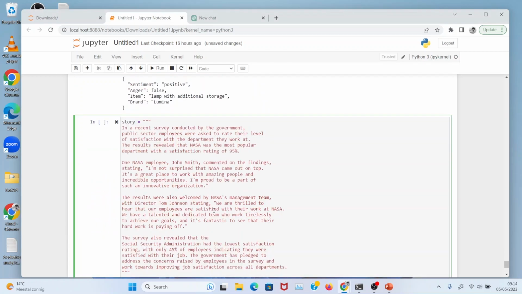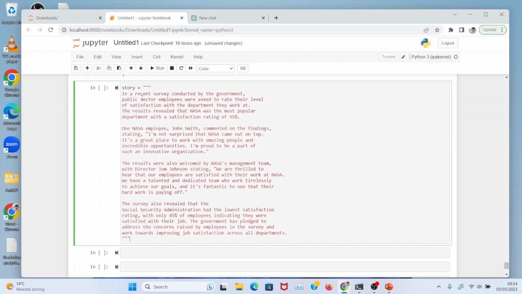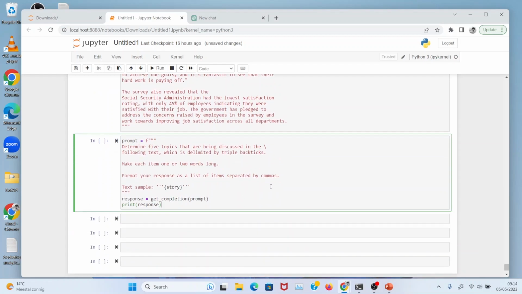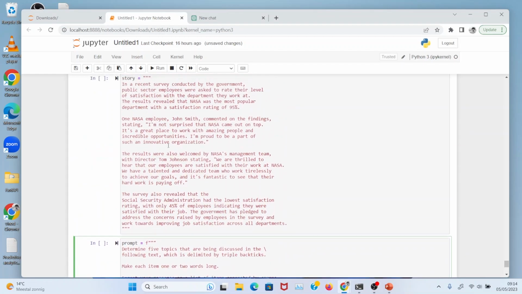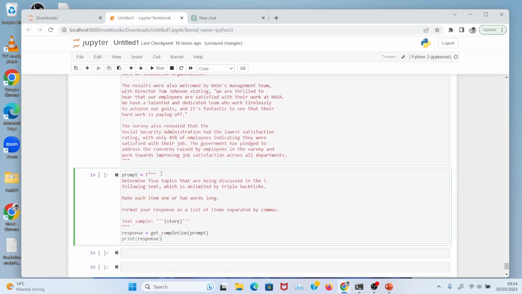Then we have inferring topics. What does it mean? Let's say you have a very big story, maybe a news article that says "in the recent survey". You want to say: determine 5 topics that are being discussed in the following text. So what are the 5 topics they're discussing in this news article? I don't have time to read the whole article. I just want to understand what topics they're discussing, and if a topic is interesting, then I might get into details to understand more. So before reading the news article, I just want to understand the topics, and if any of them interests me, I'll read it. That's the use case.